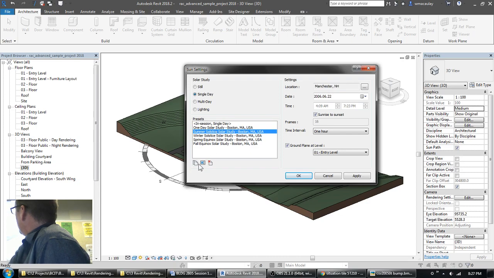So what you could do is create your own preset for a single day solar study. Choose your location like we discussed earlier. Choose the time of year where you want to get it done. And it'll show you your sunrise to sunset. So sunrise is at 4:09 a.m. and sets at 7 p.m. So let's move this to where we are.